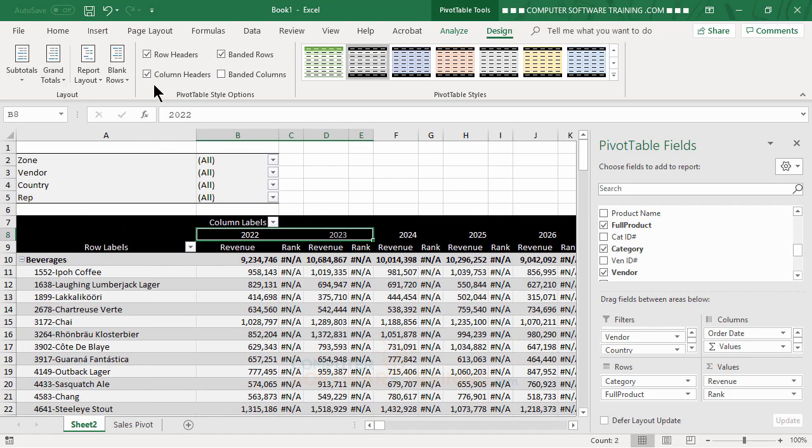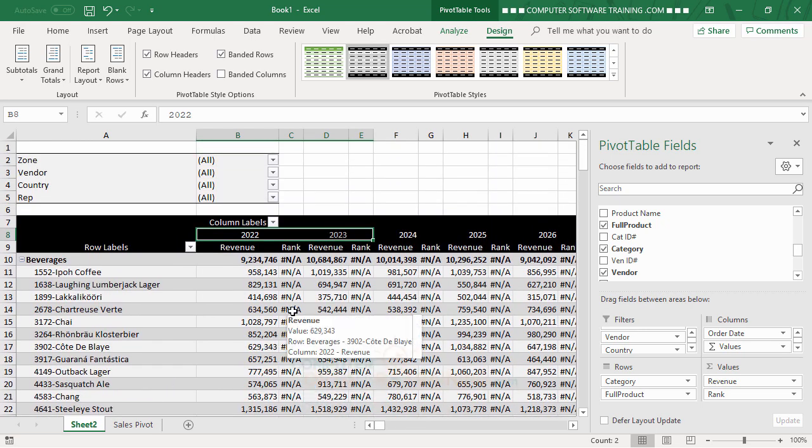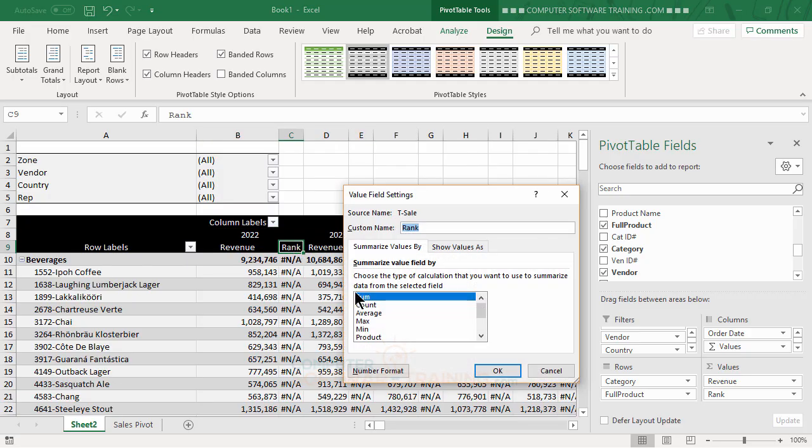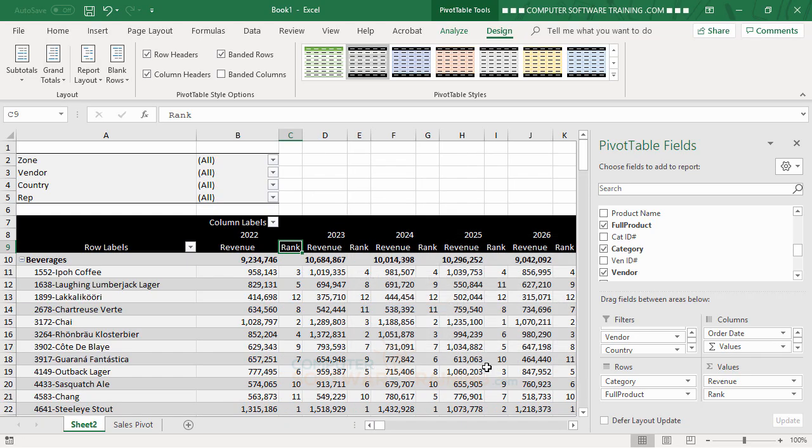We can maybe go back in here to the design tab and put the blank rows in between each of the groups, so it's a little bit easier to see, right? But the other big thing that was jumping out at us is the NA, because now we're ranking by the product here. So we'll double click on rank, show values as, and in this case find the product name, or full product actually is what we're using, so full product. Hit OK, and there we go.